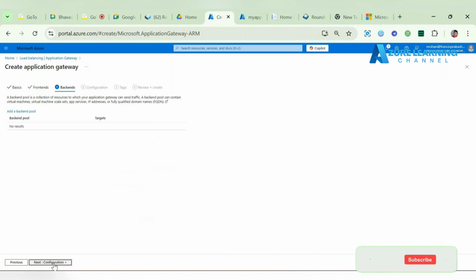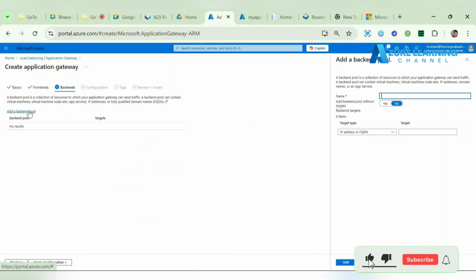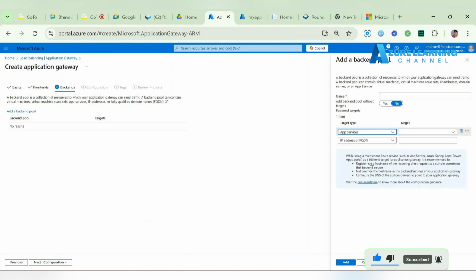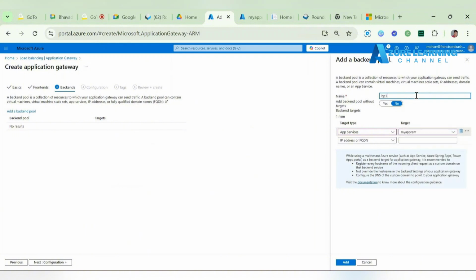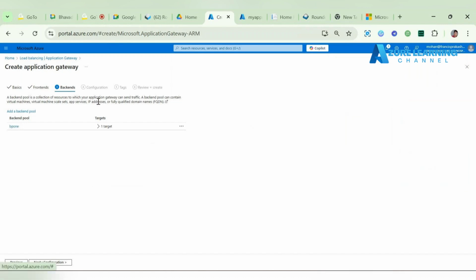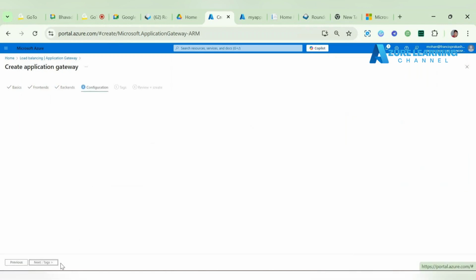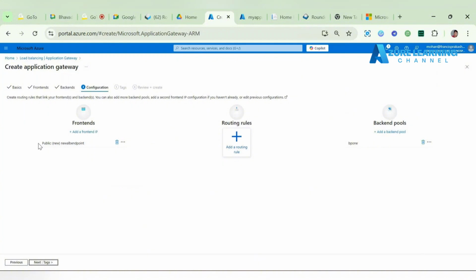Go to the backend pools. And here I'm just going to add my app service. Okay, if you have your application in your VM, you can choose it, no problem. So I'm just giving it BP1, backend pool 1. Then just add it. Then go to the configuration. In this configuration, that front end IP got selected, that backend pool got selected.